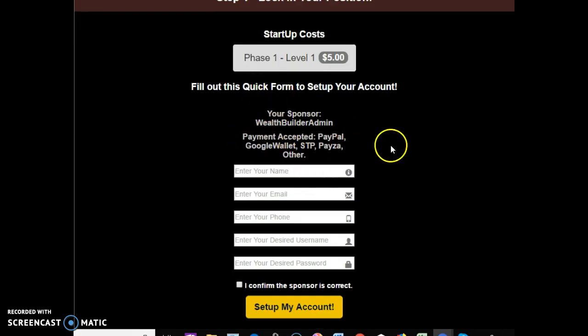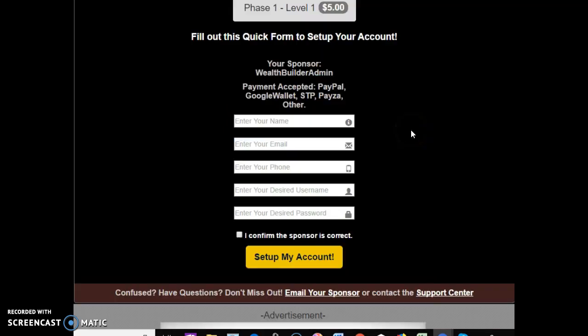And down here is where you get registered at. It tells you who your sponsor is. You want to make sure that that is your sponsor, right there. That's me. If I was sending my link out to somebody, they would see that. You see the payment processors. That's accepted. You want to put in your information right here, right? Of course, your name, email address, phone number, your desired username, and your desired password. Confirm right here by clicking that that is the right sponsor. And after you do that, it's going to take you on the inside the system.